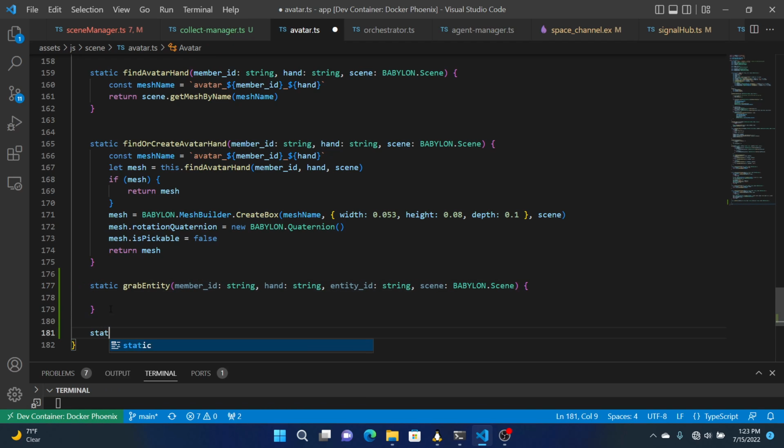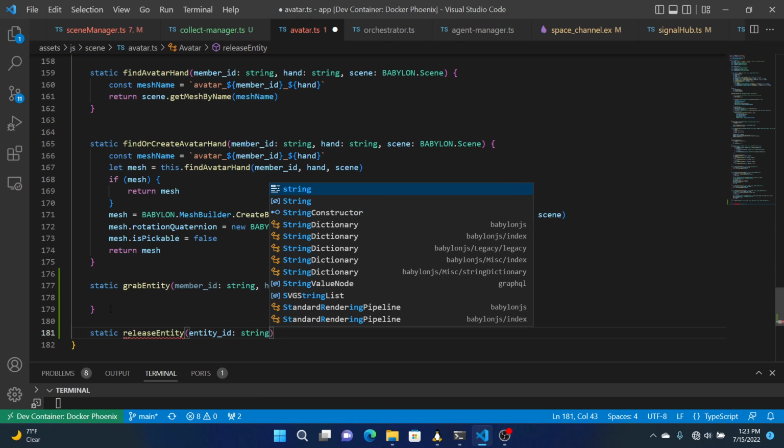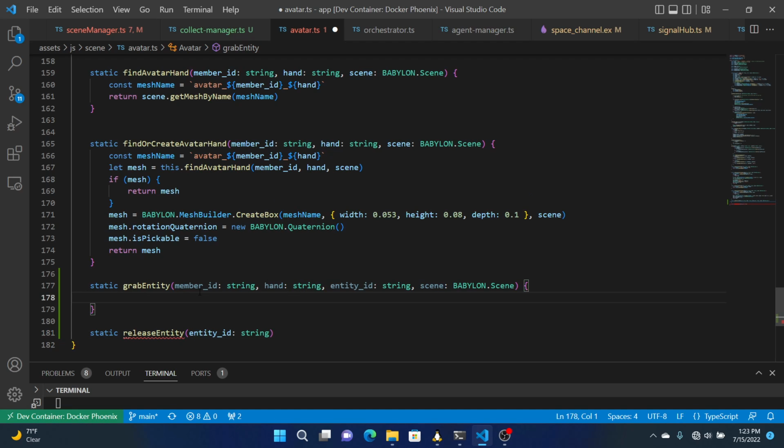And likewise, I think we need one for release entity. We just need the entity ID. Optionally, can you have the position or rotation? Yeah, this might need a couple more things. This could use the optionally position and rotation of the entity.